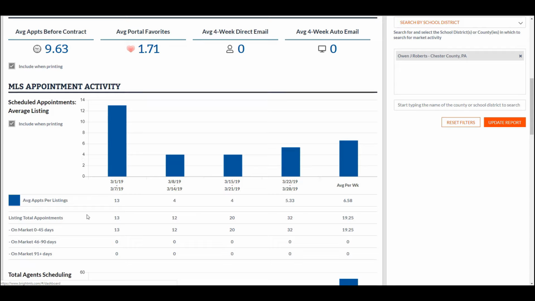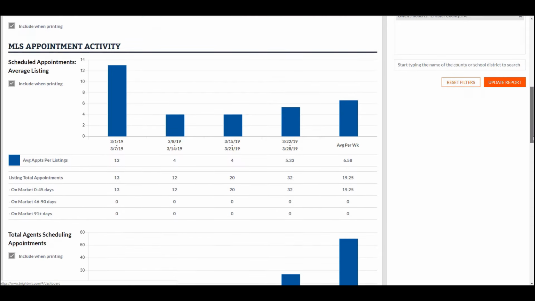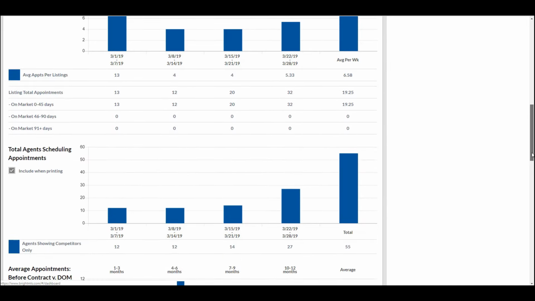So next, appointments is showing us average appointments per listing, and this is calculating appointments that are set through showing time in the system. It's again breaking it out by week and giving us an average for the past month. So it's under 7 in terms of MLS appointment activity. That means it's not taking a lot of showings before those properties are already headed off the market.